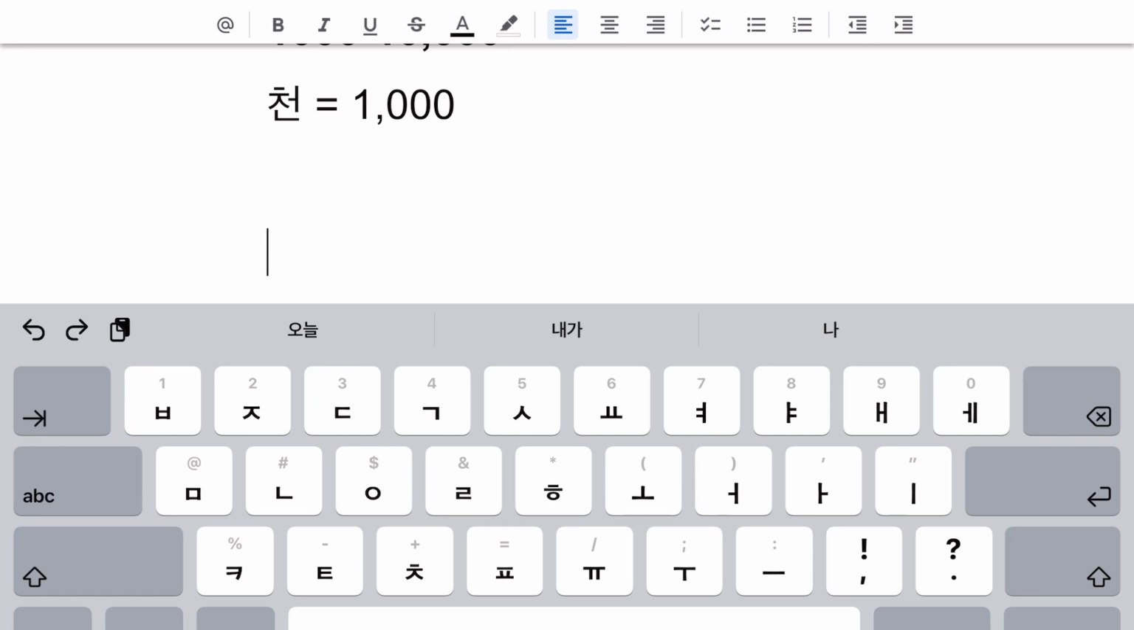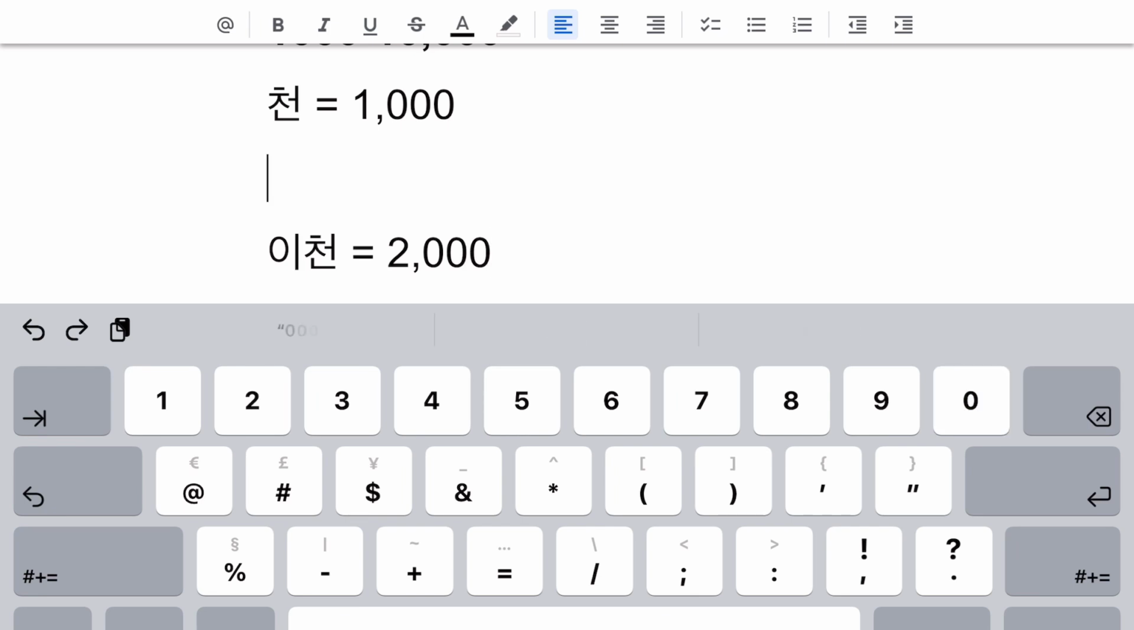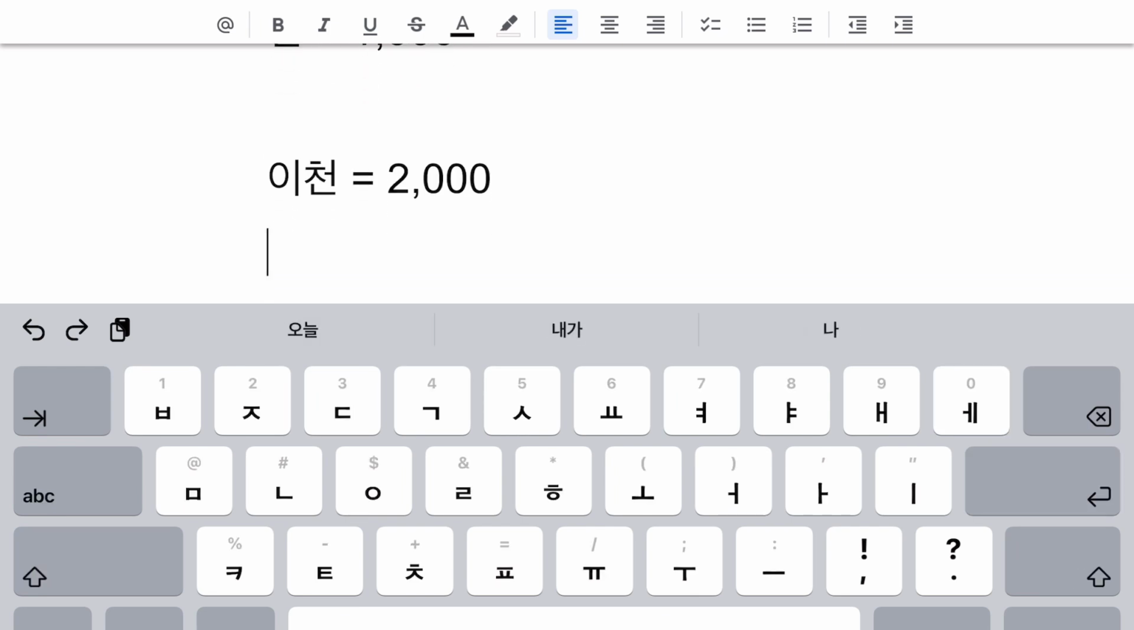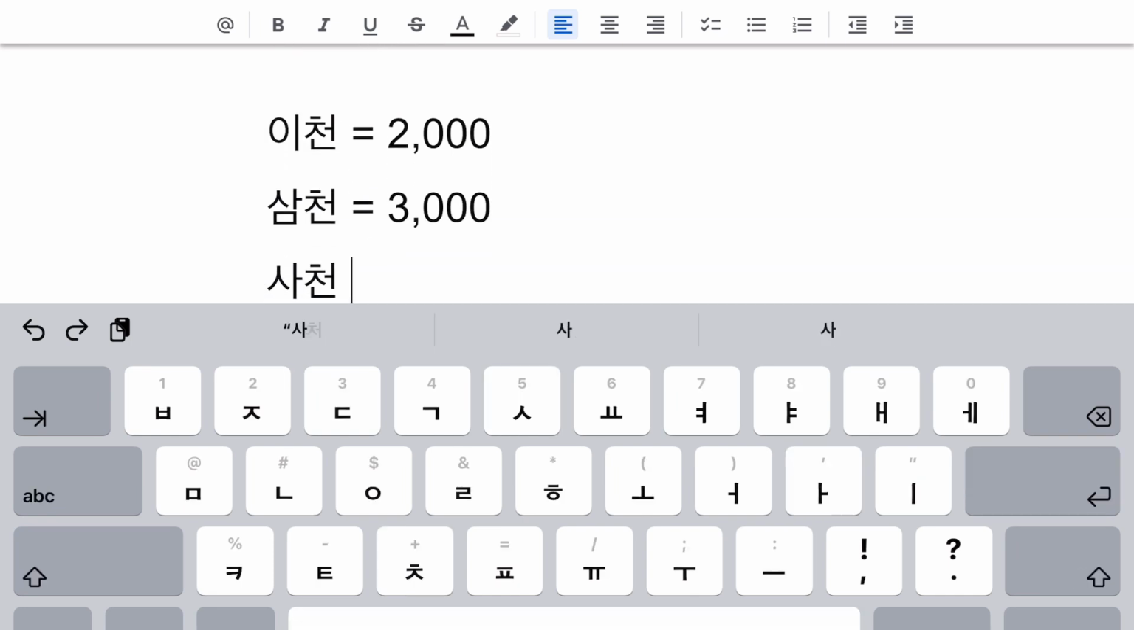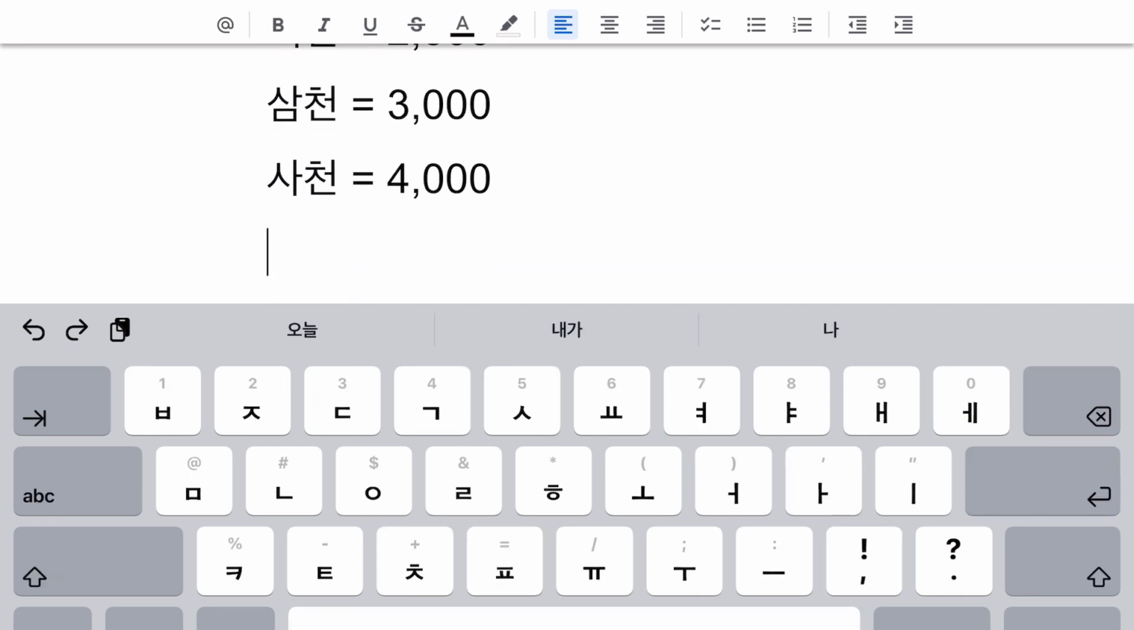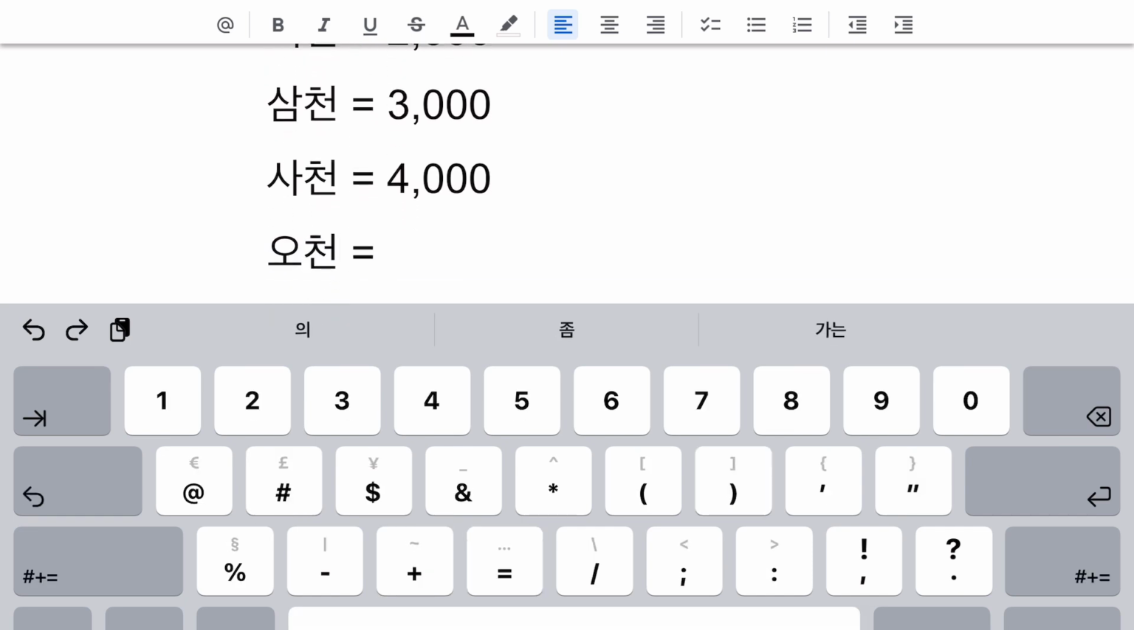So how do we make 2,000? You may be able to guess. I is 2. 천 is 1,000. So 2 times 1,000 equals 2,000. 삼 is 3. 천 is 1,000. Together they make 3,000. 사천 is 4,000. 오천 is 5,000.